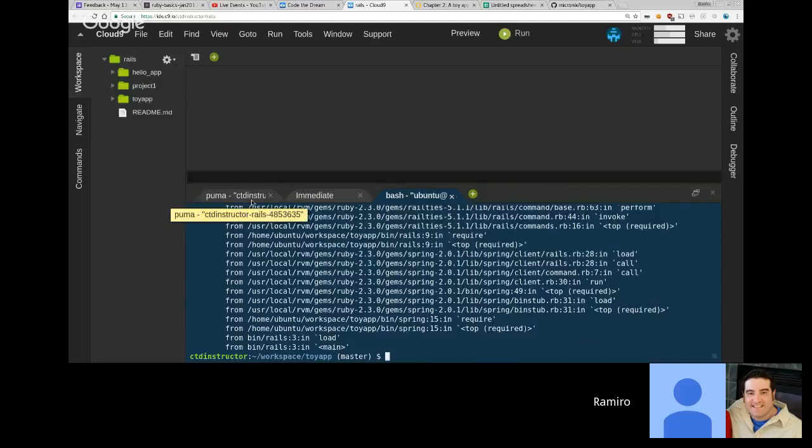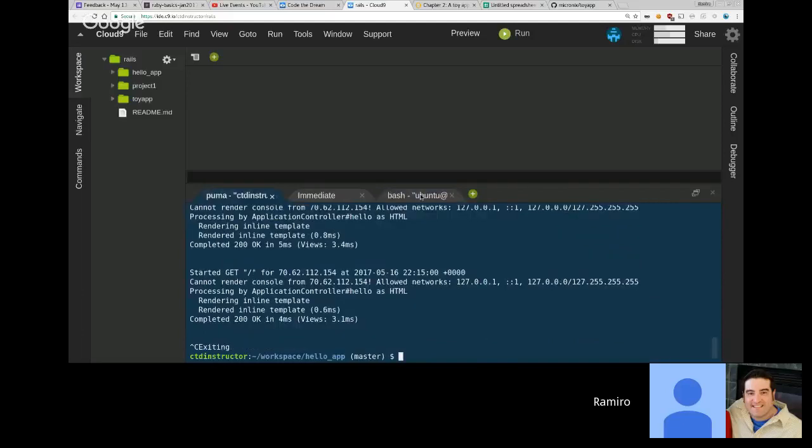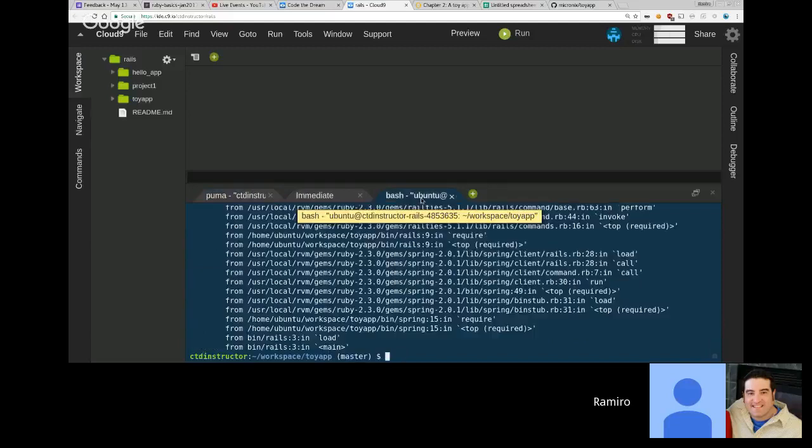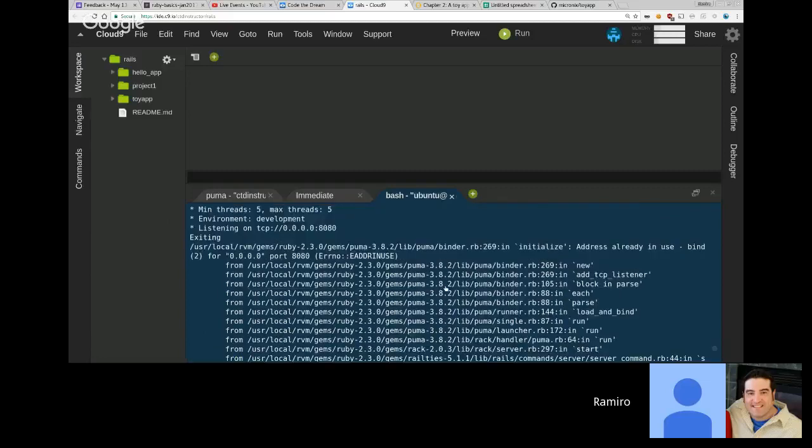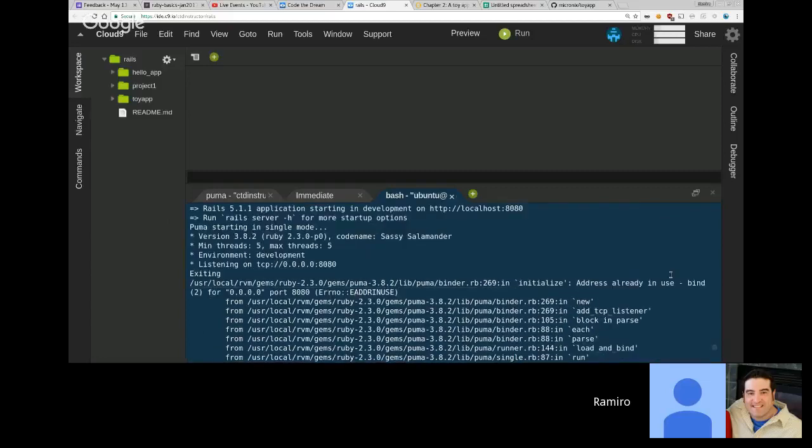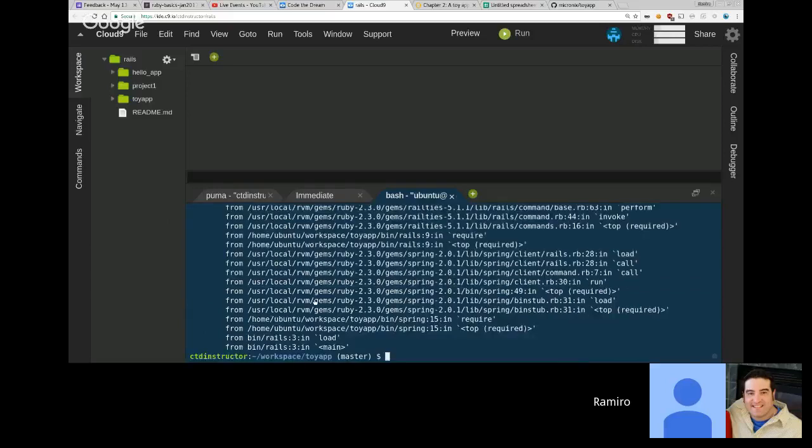So let me quit that. You might have it running or you might not have it running. But if you see an error like this that says address already in use, right here, then that means that you already have a Rails server running, and so you have to close that one.